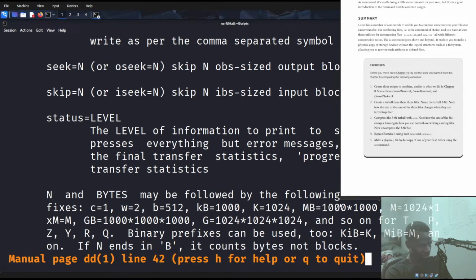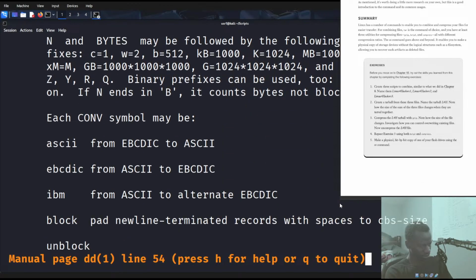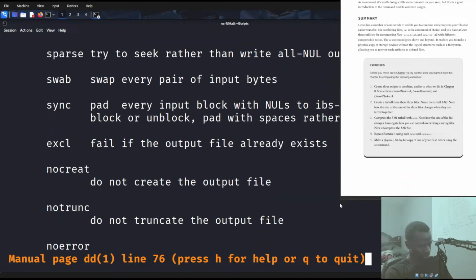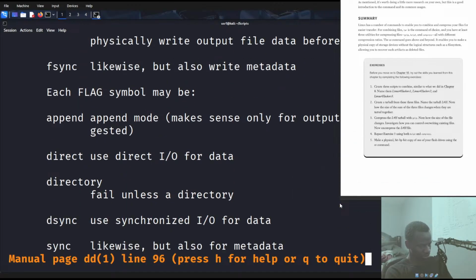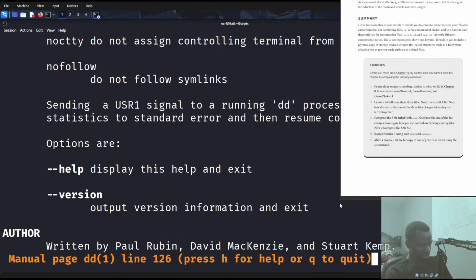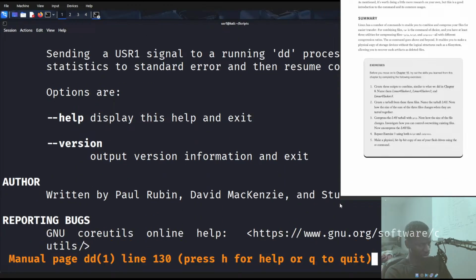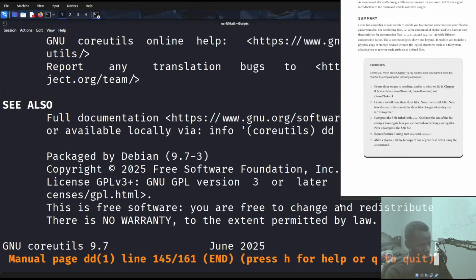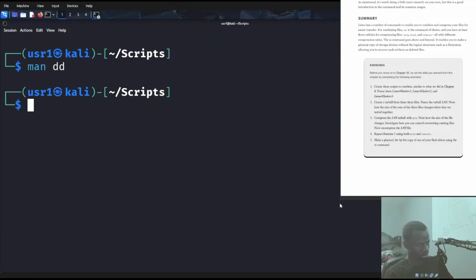Got a lot. Written by Paul Rubin. My gosh, it's not ending. Finally! Alright. That's number 9. Chapter 9. We got to it.